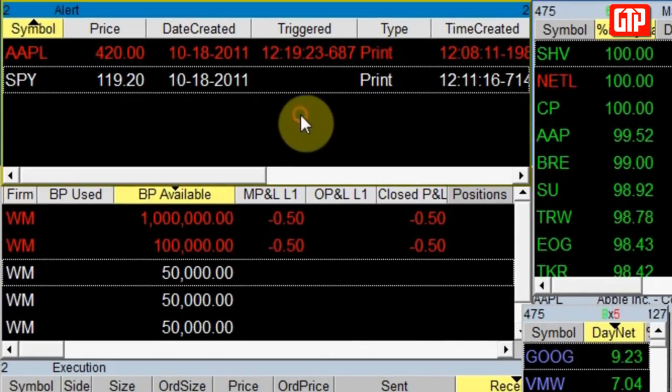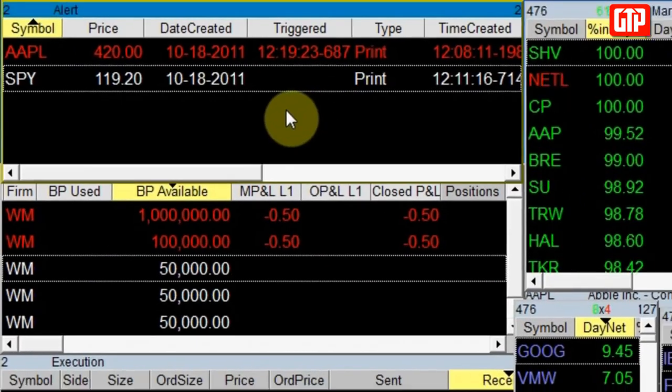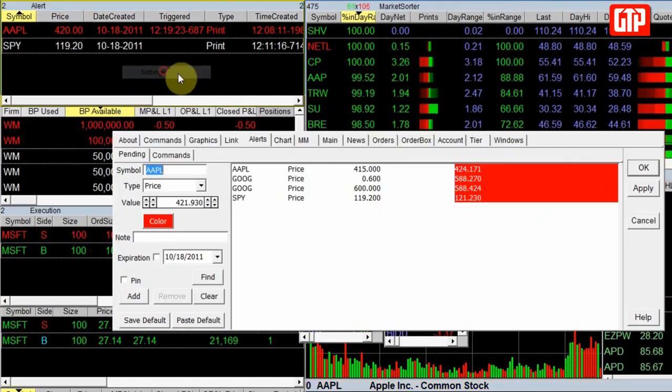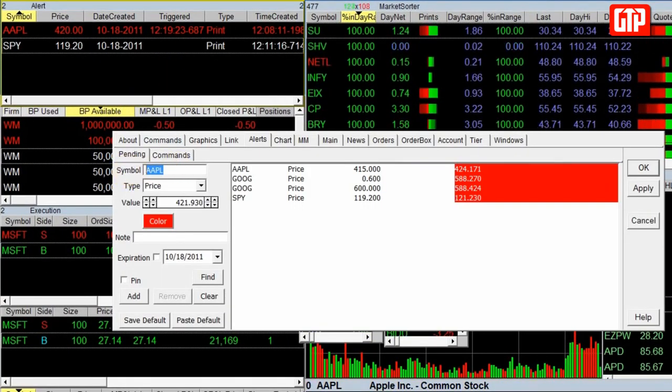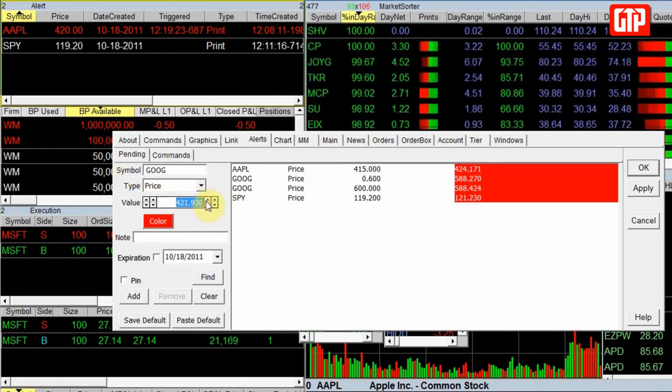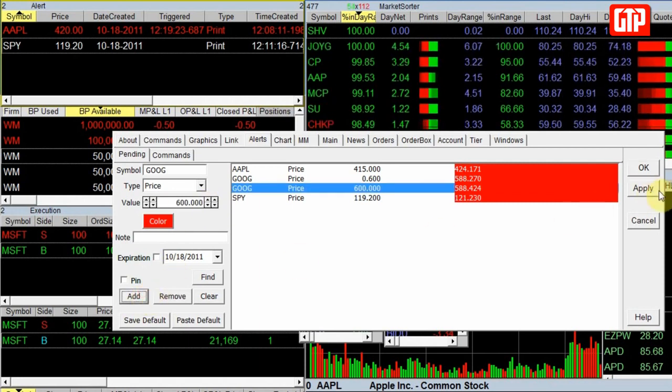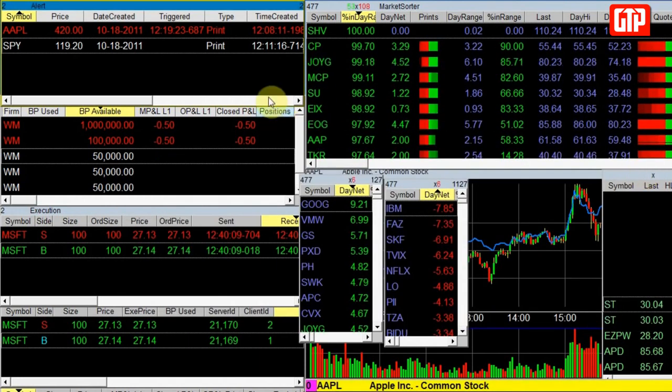And the alert window is right here, and the way you set alerts is really simple. You right click, go to settings, type in Google, price of $600, add, apply. Okay.